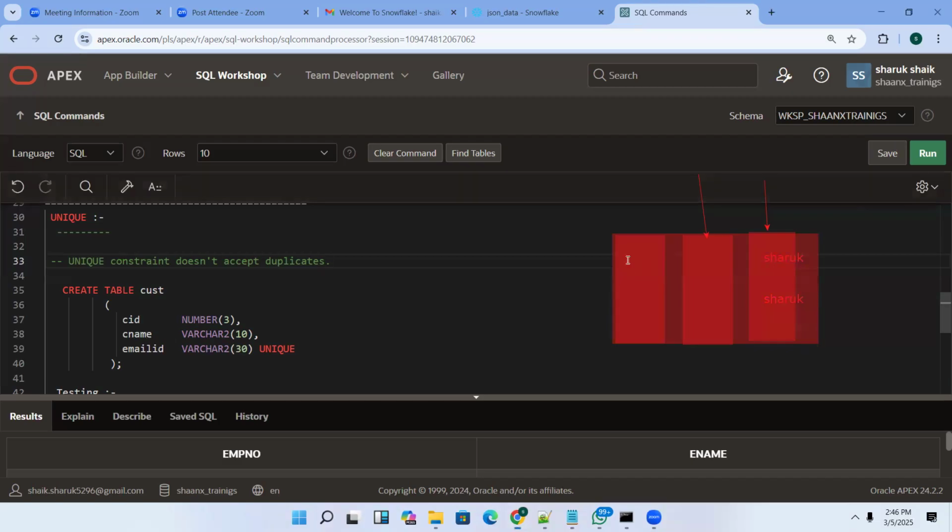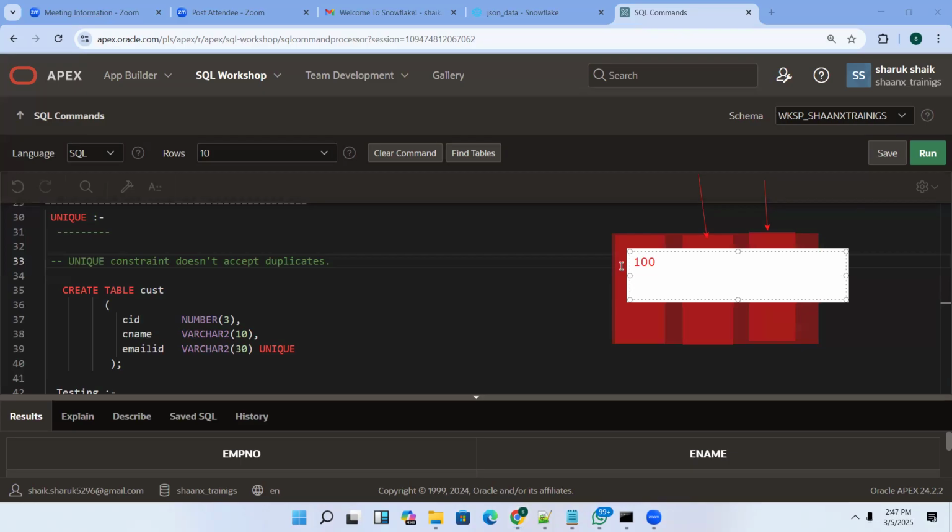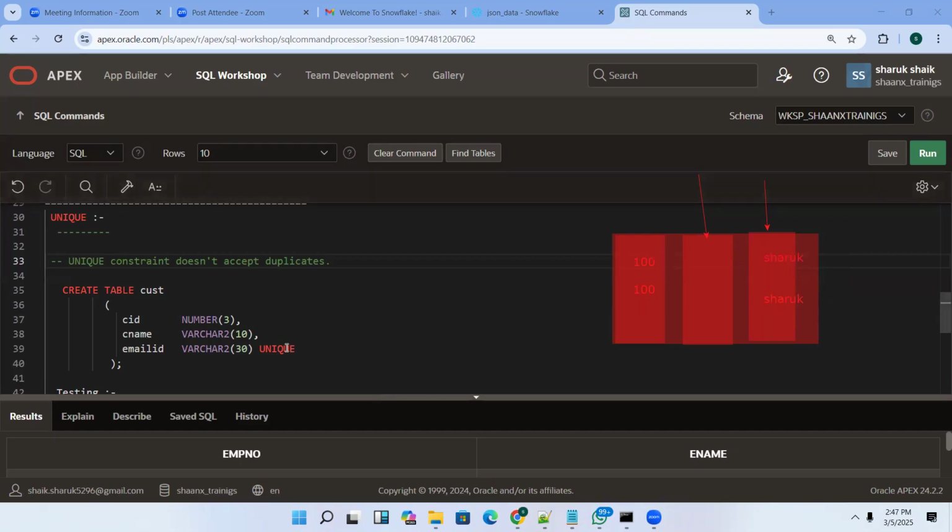Duplicate means, for example, here you already have some number. Assume that you already have an ID of 100. Again, if I try to give the same number, it won't take. It will be considered a duplicate, a repeated value, nothing but a repeated value. If you use a unique constraint, it won't allow the nulls.